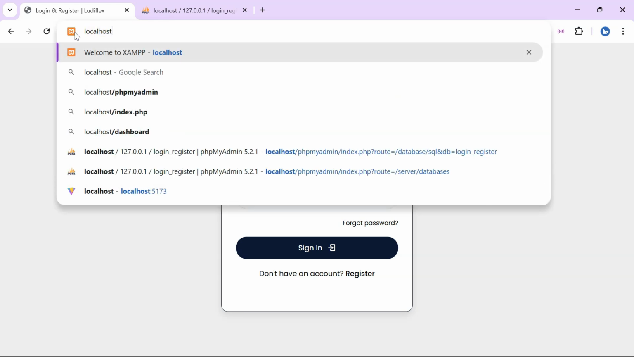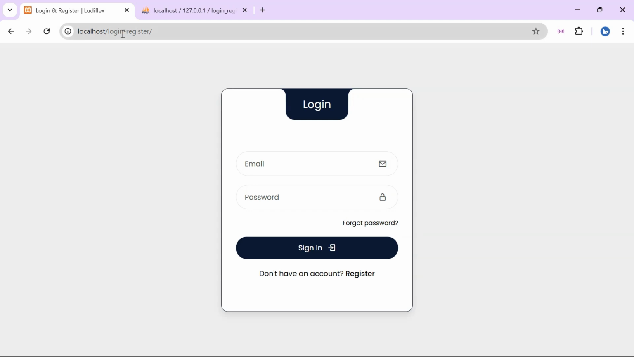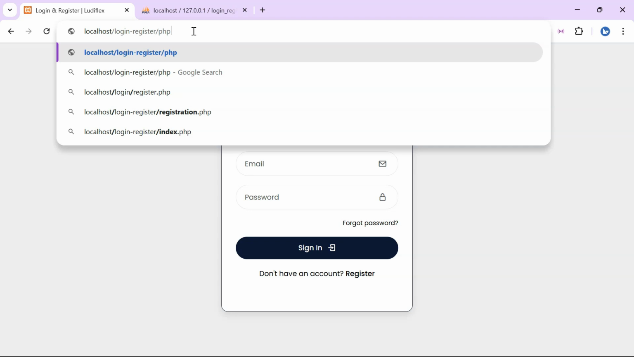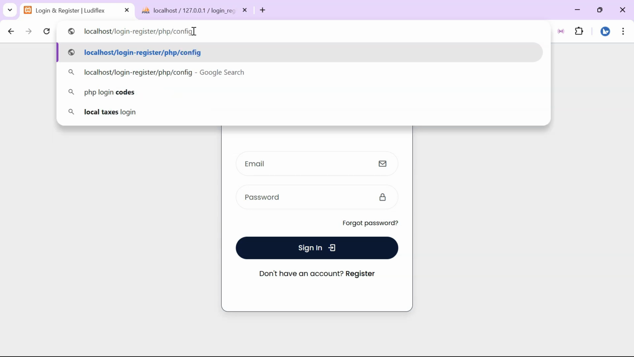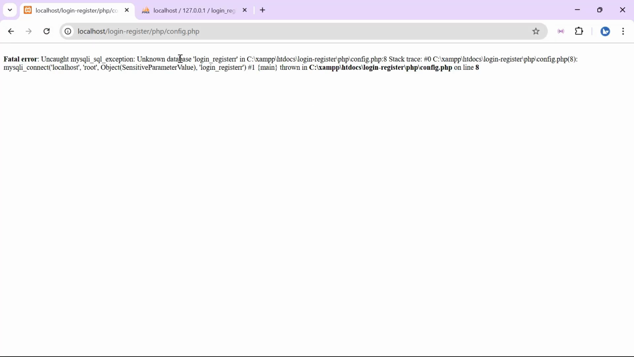So go to the name of our directory, which is login register. So you can see we have our form. Now let's go to the PHP folder, then config.php. You can see we have a successful connection. So let's change the name to one which we don't have. You can see we get the error.